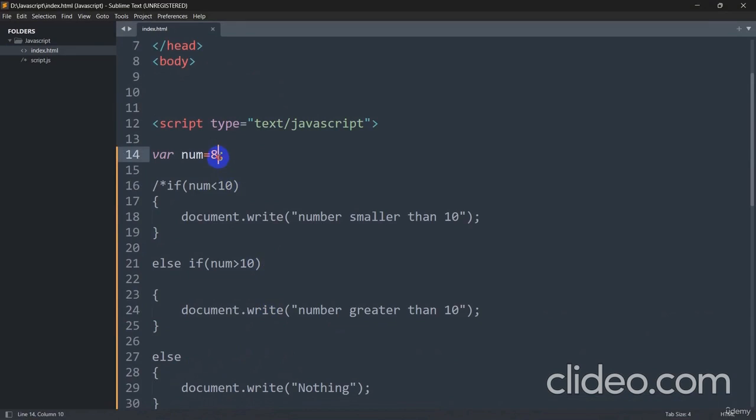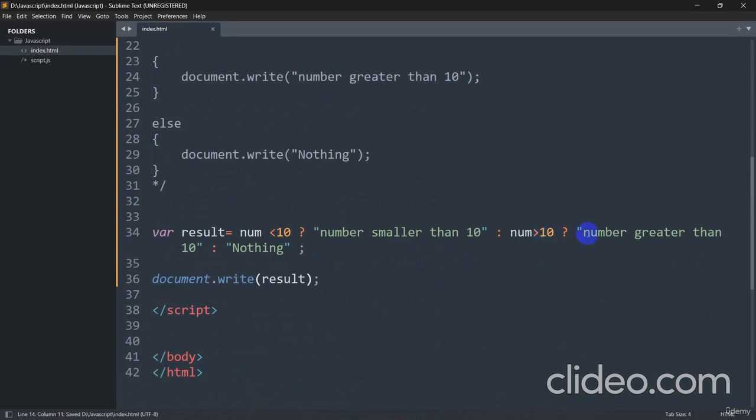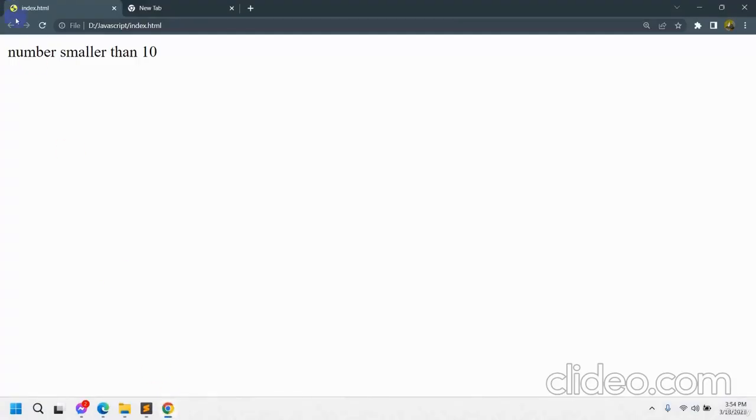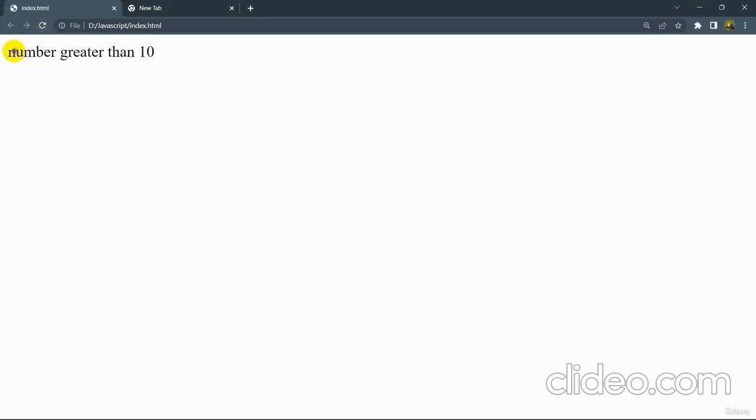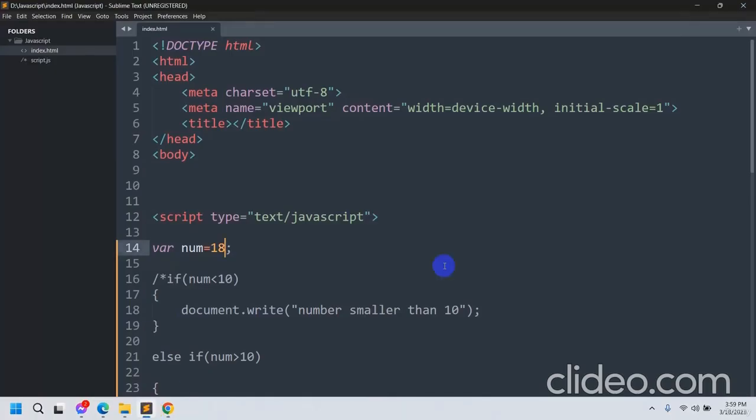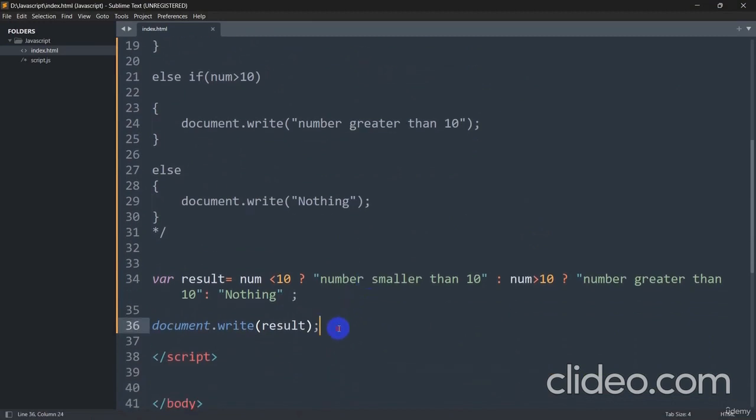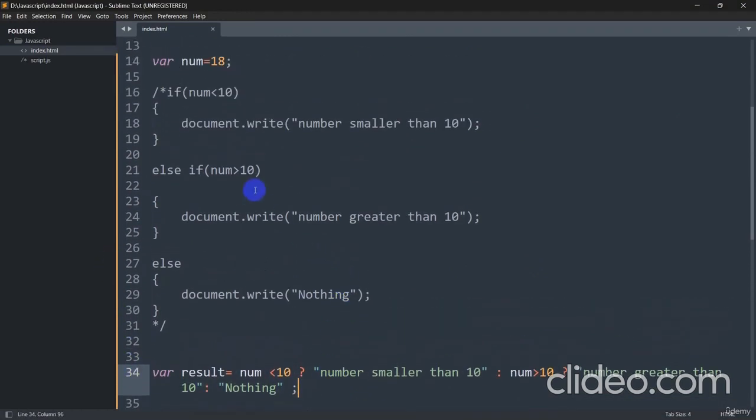So let's change the number from 8 to, let's say 18, save it. So it should give us this second one which is number greater than 10. So right now if we refresh here, you can see number greater than 10. So yeah, this is how you can use the ternary operation in JavaScript. So this will make your code really easier, and you can just write everything in just a single line, no matter how many conditions you have.